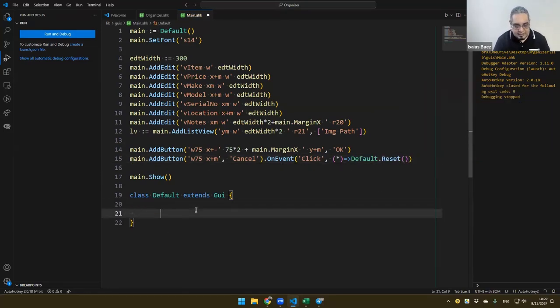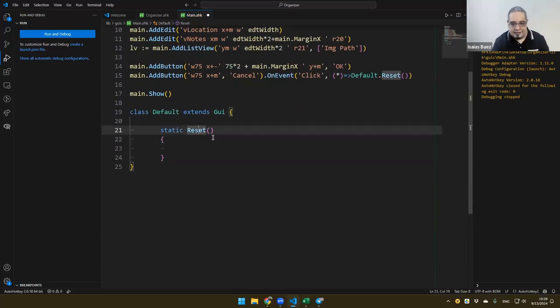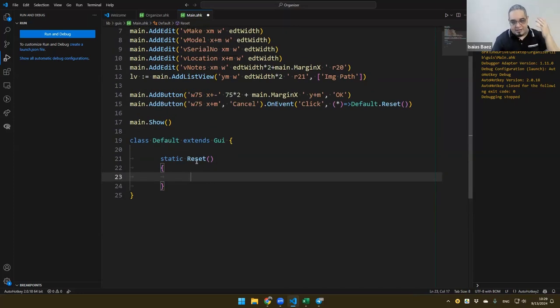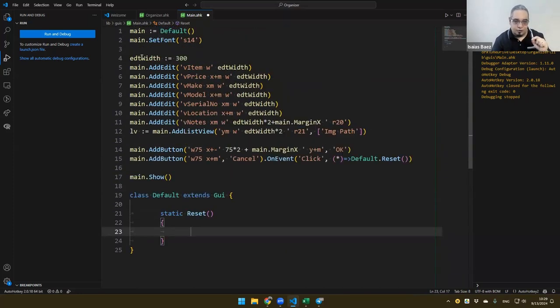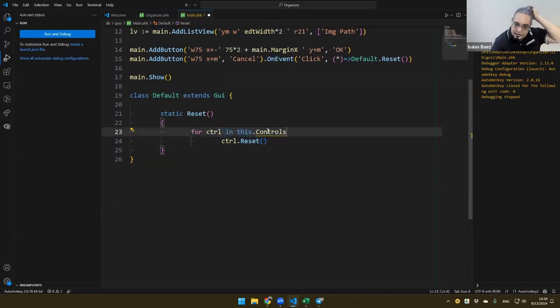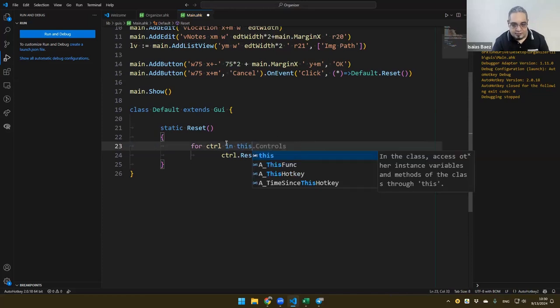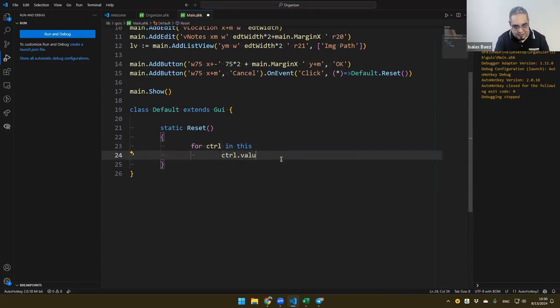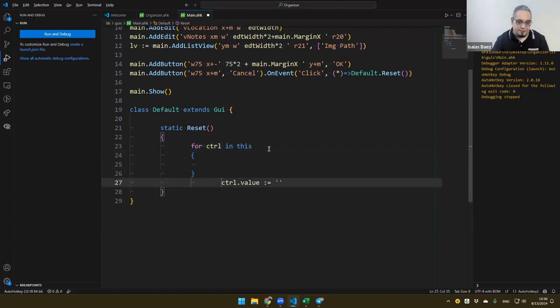So I'm going to create a class, and that's why I created this class down here, so that I could now add these actions that only relate to that GUI and don't relate to anything else in my program. And the reset here, what I will do is for all of the controls in this list. So I will just go for control in these controls. What I need to do is control.value equals empty. That makes it for most of them, except for the list view.